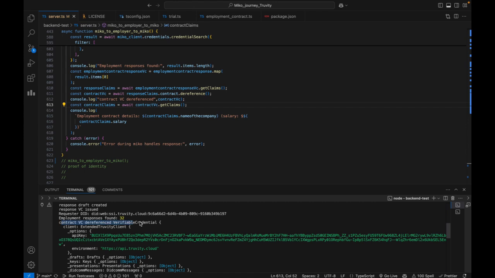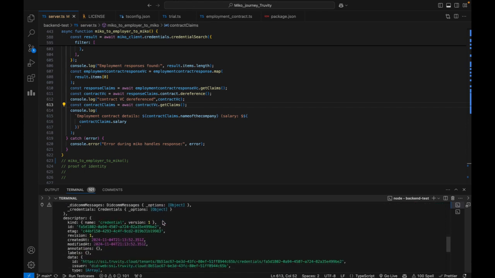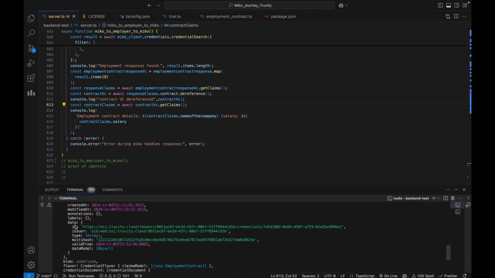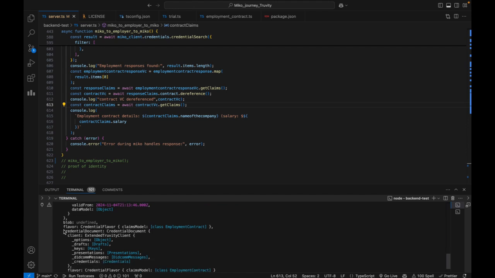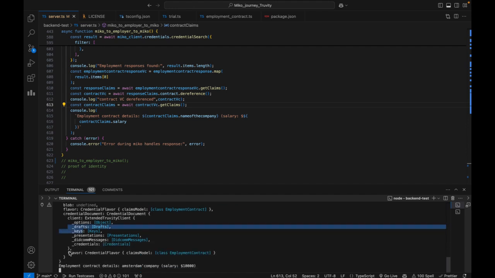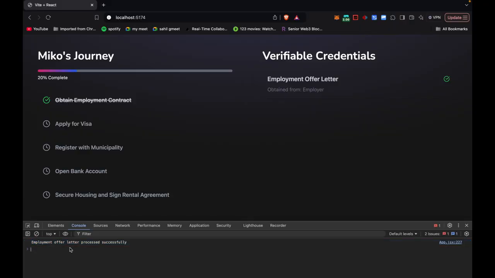And this is, you can see, verifiable. This is the actual VC which will be received, and it has all details: issuer, where it is issued from, keys, messages, credentials, everything. The console shows the employment offer letter processed successfully. So you can see that everything is working perfectly fine, and it is connected perfectly with the front end also.